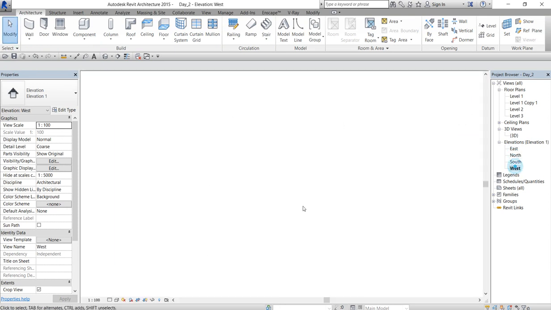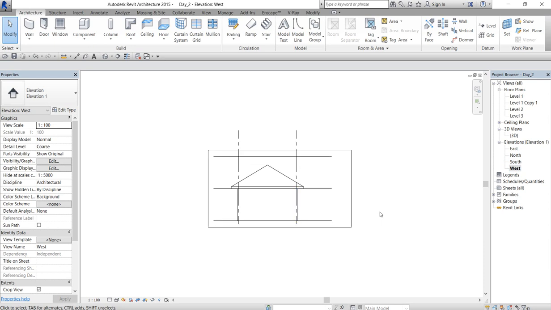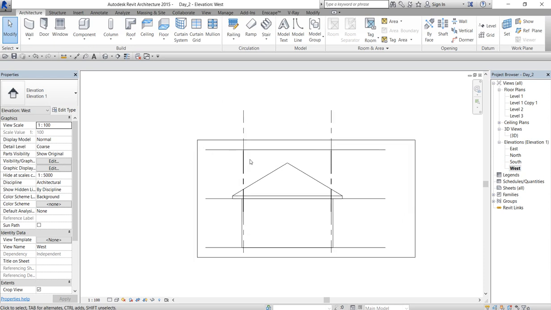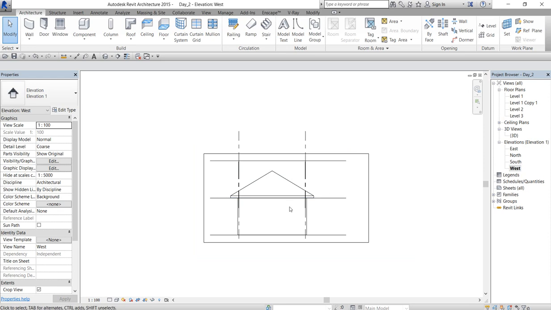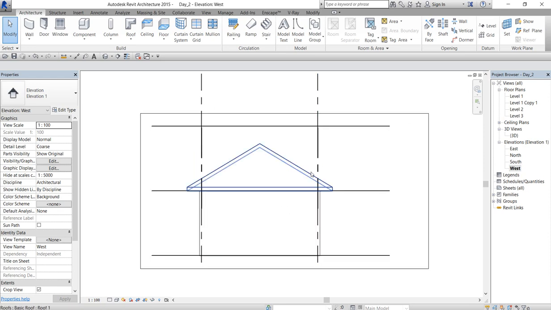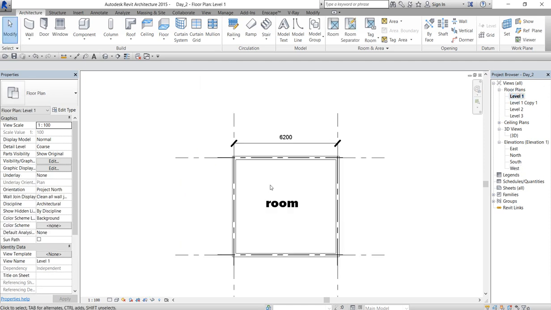So you see, that is how you coordinate your drawing in Revit. So this one has already given you what you need to do. So you have your roof, you have your walls. Now you forgot to do something.